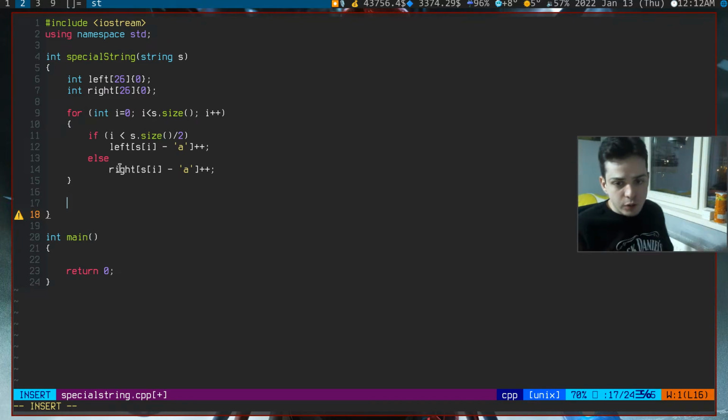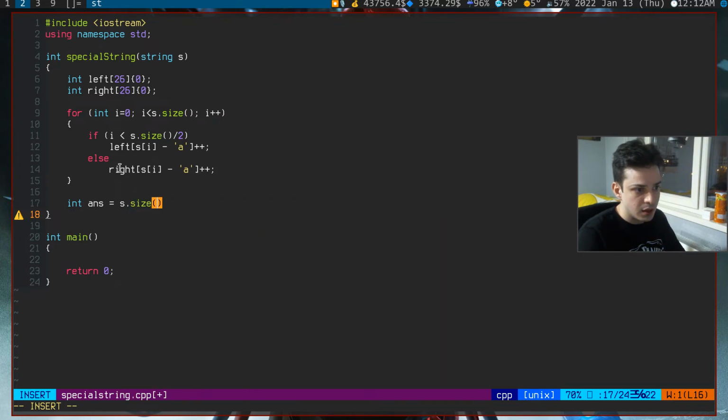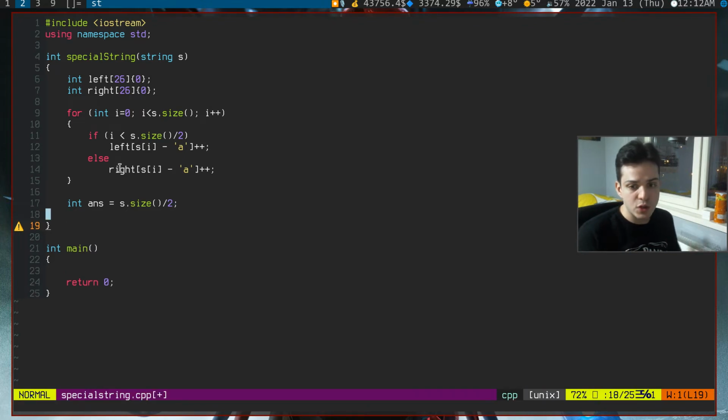Alright, so let's continue. Let's try to solve this question like this. I'm going to create a new variable here called answer, and assign it s.size divided by 2. This is our maximum now, because if both halves are different from each other, in a critical condition or something like that, we need to change n divided by 2 variables. So length divided by 2, this is our maximum condition. Let's try to solve the equals case first.